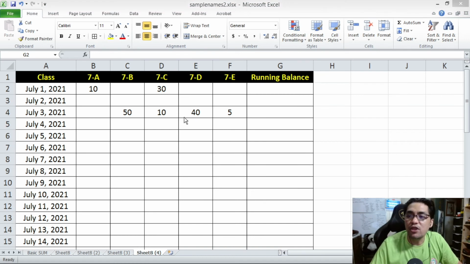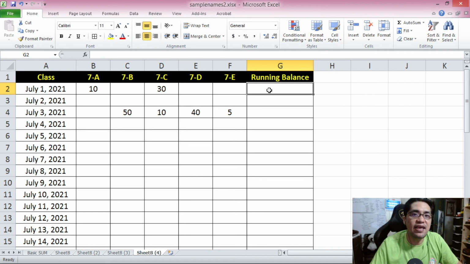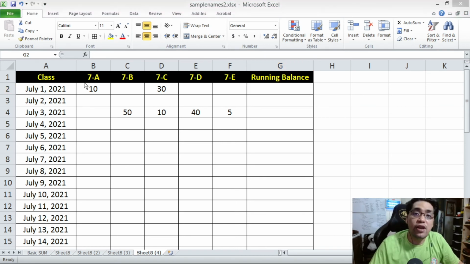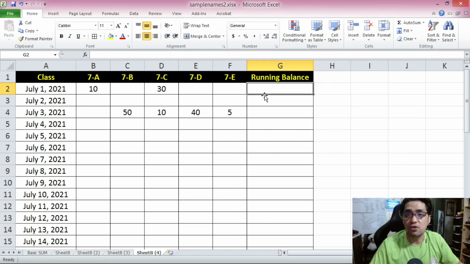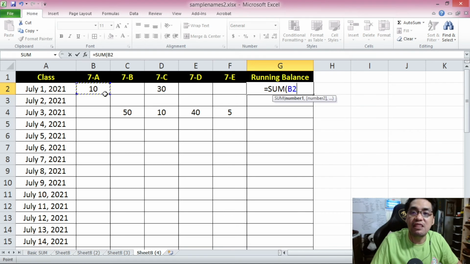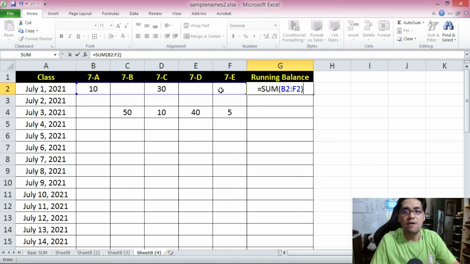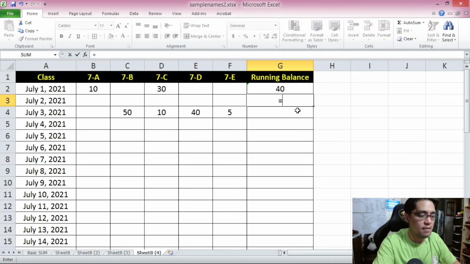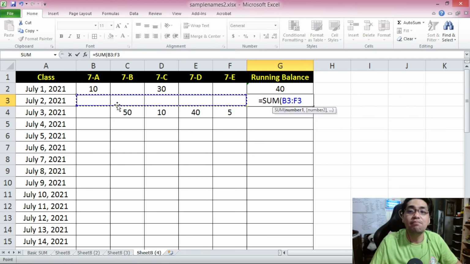So let's say, for example, what you want to create here is a running balance. And when I say running balance, it's kind of like saying how much is the total donations so far. So to create the running balance, this is how it looks like. On July 1, the running balance is the sum of these cells over here. Now, as of July 2, the running balance is the sum of not just July 2, but rather the sum of July 1 and July 2.